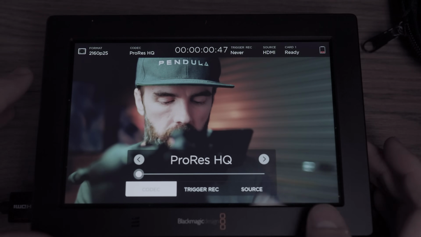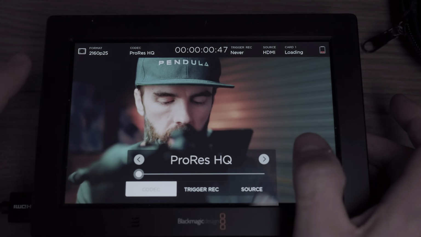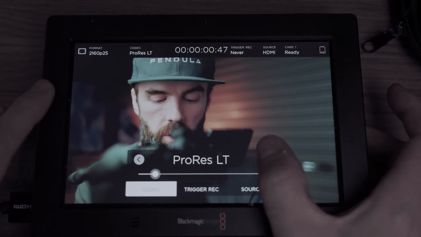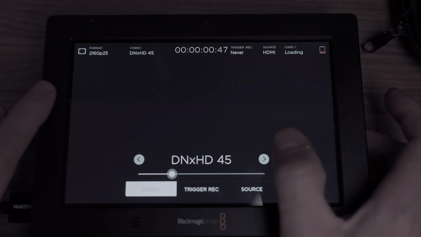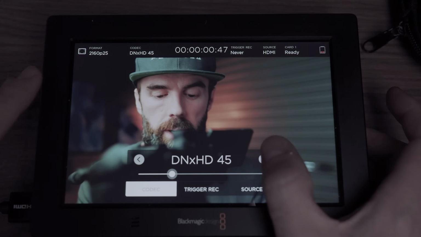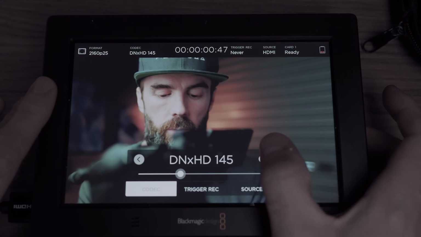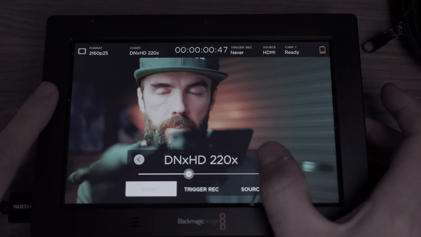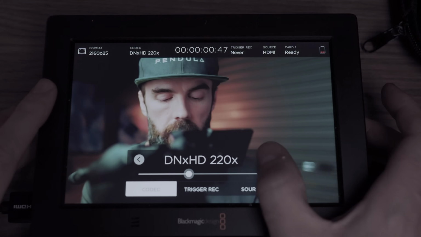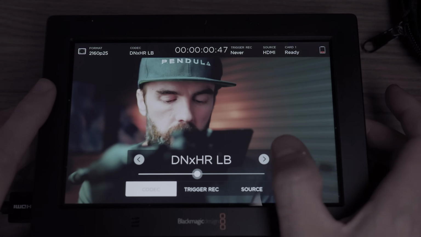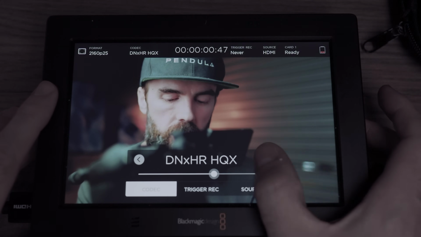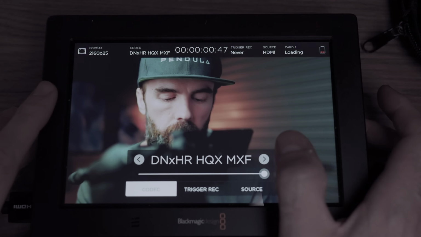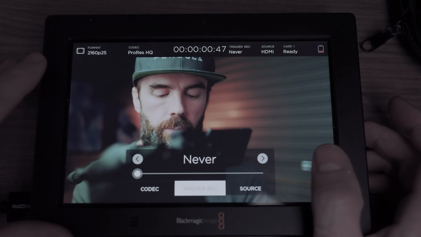So then you've got your different options for recording. You've got ProRes HQ, which I recorded the previous clips in. You've got ProRes, ProRes Lite, Proxy, DNxHD 45, which is a low bitrate for DNxHD, DNxHD 145, which is a little bit more in the image, and then 220, which is a very high bitrate file, which will be really good for color grading. Then you've got DNxHR LB, SQ, and HQX. You've got a few other DNx HQ options as well, but I've gone for the ProRes HQ for that one.